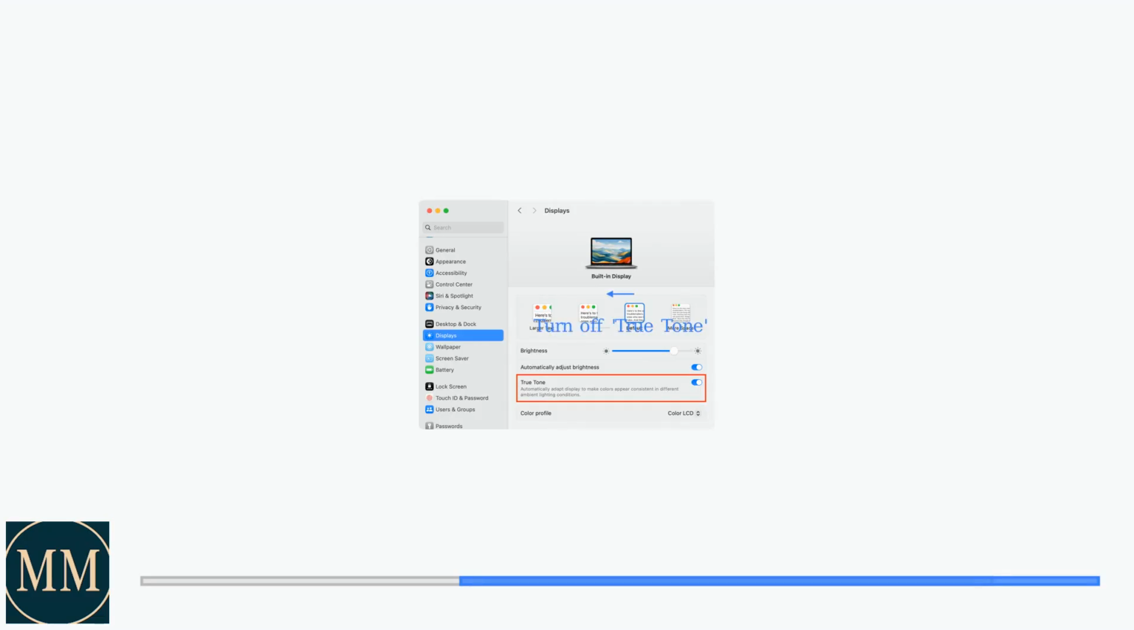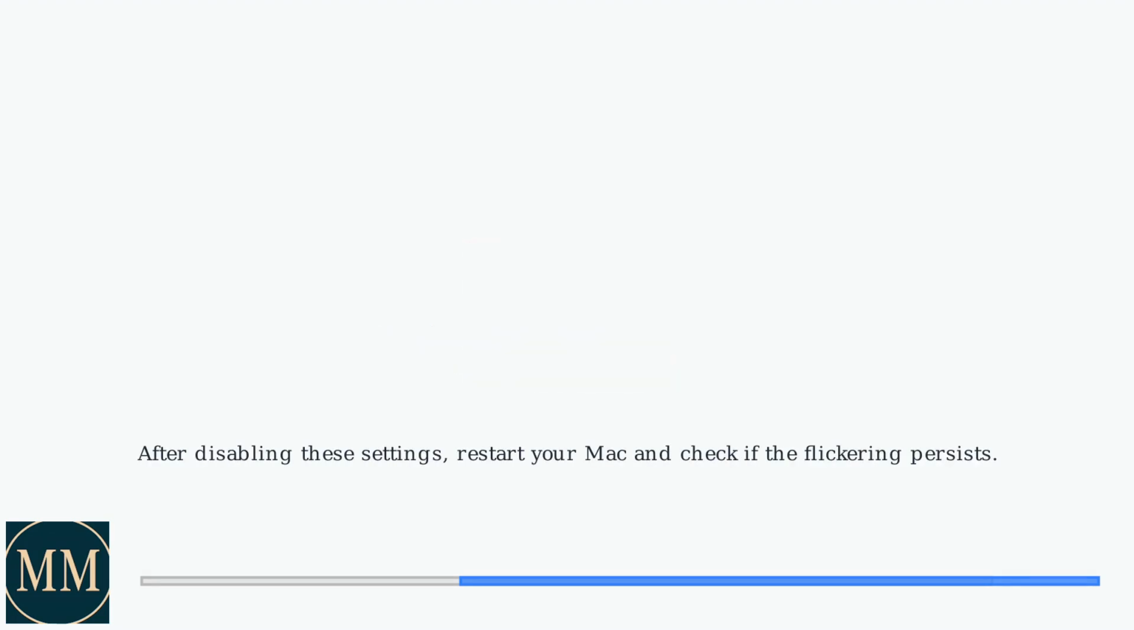True Tone automatically adjusts color temperature based on ambient light. While useful, it can sometimes interfere with display stability on external monitors. Disable it in the same Displays Settings panel. Night Shift changes the display to warmer colors at night, which can affect color accuracy and potentially cause flickering. Access it in System Settings, Displays, Night Shift, and disable the schedule or turn it off completely. After disabling these settings, restart your Mac and check if the flickering persists. If the problem continues, proceed to the next troubleshooting steps.